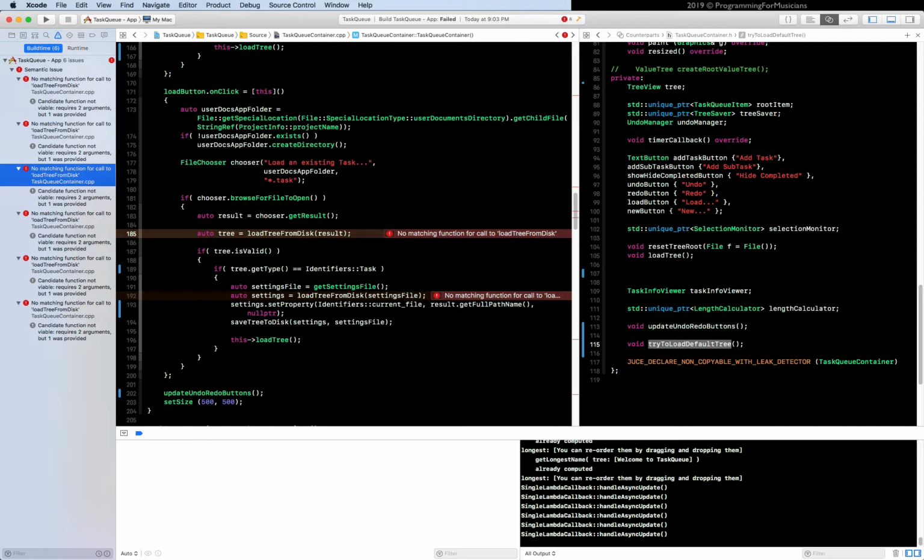Load button dot on click. So we're going to do auto tree, load tree from disk, identifiers. And for this one, we want it to be a regular TaskQueue tree, not a TaskQueue settings. All right, now we need to check if tree is valid. We'll do the same thing here.